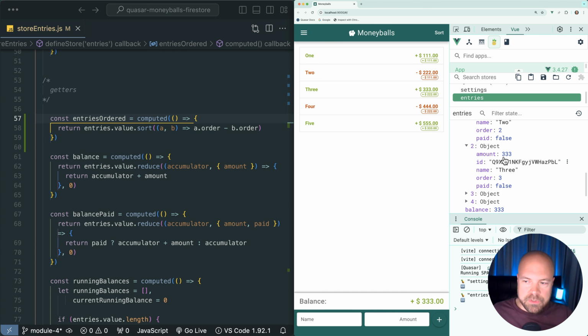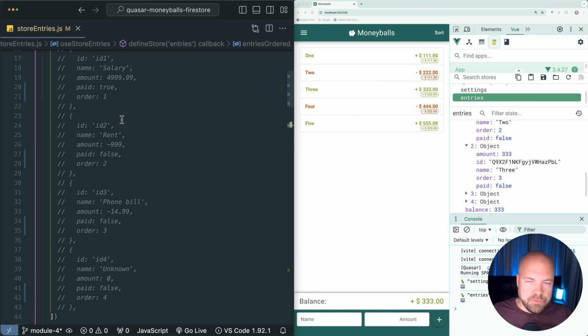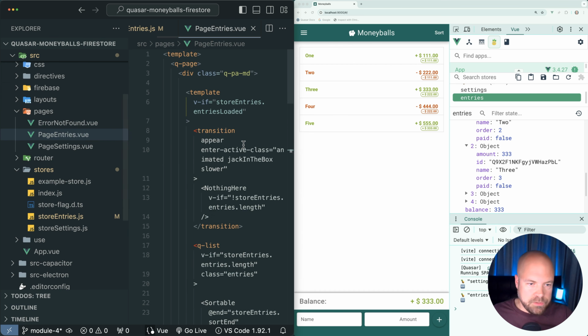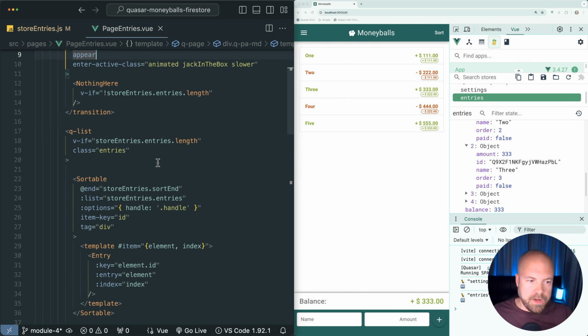So now let's use this getter to display our entries on the page instead of hooking directly to the entries array. So let's jump to our entries page, which is in source, pages, page entries.vue. And you can see right now we're hooking directly into the entries array ref in our store. So I'm going to select all occurrences of store entries.entries by pressing Command Shift and L. And the shortcut might be different on Windows.